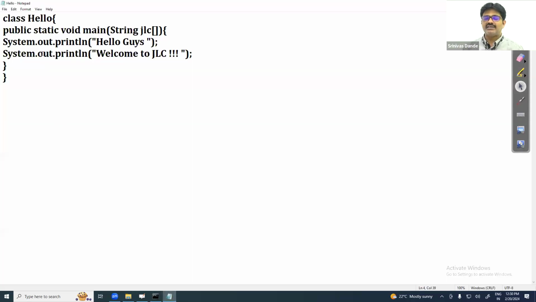Initially, intentionally, I'll make some mistakes. String should actually be capital S, I made a small s. System should be capital S, I made a small s. I'm missing the semicolon here. 3 mistakes I've made. Okay. We'll correct them. How to compile the program? Once it is ready, you can compile this program.